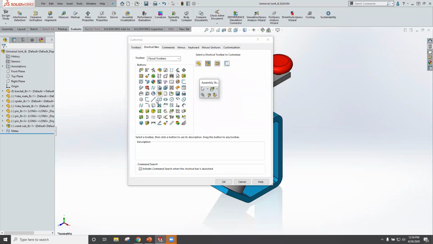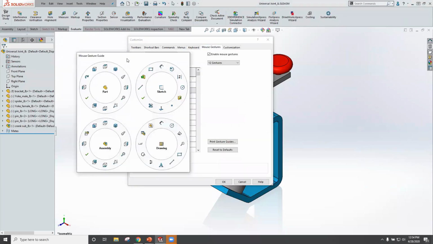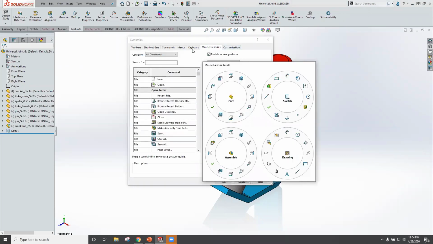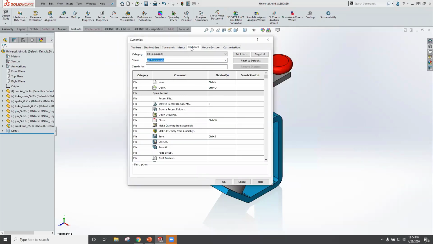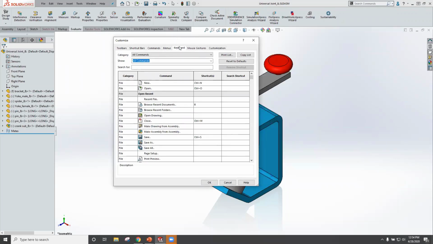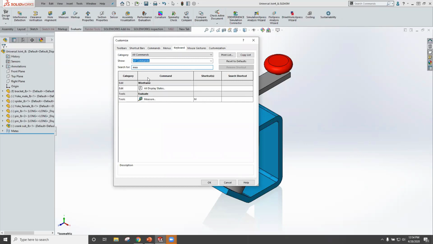Here are my flyout toolbars, and I can customize them all in here. Here are my mouse gestures, and all of that great stuff. Right next to mouse gestures, Vince, is Keyboard. If you're a hotkey kind of guy and you want to use the measure command, come over to where it says Search for, and search for measure, M-E-A. There it is, the measure command.